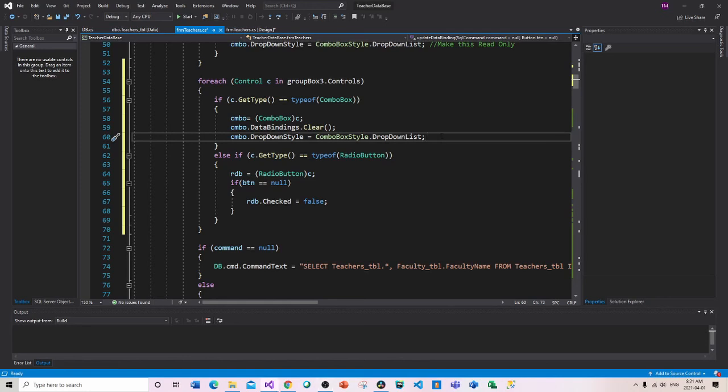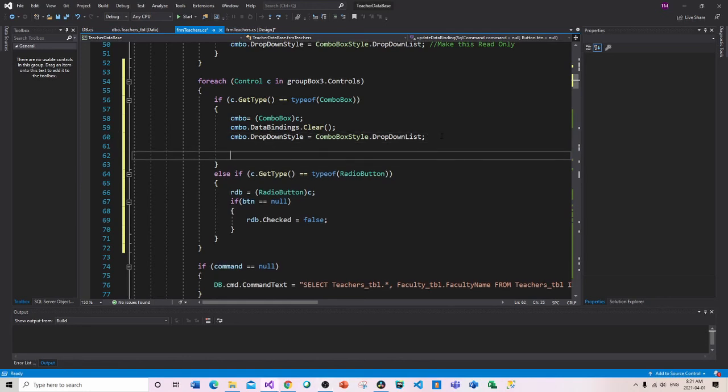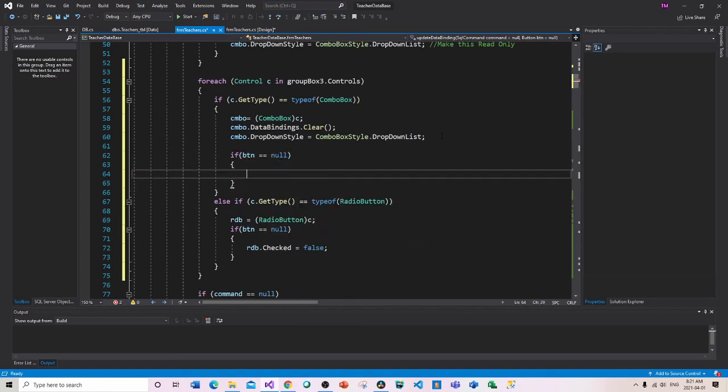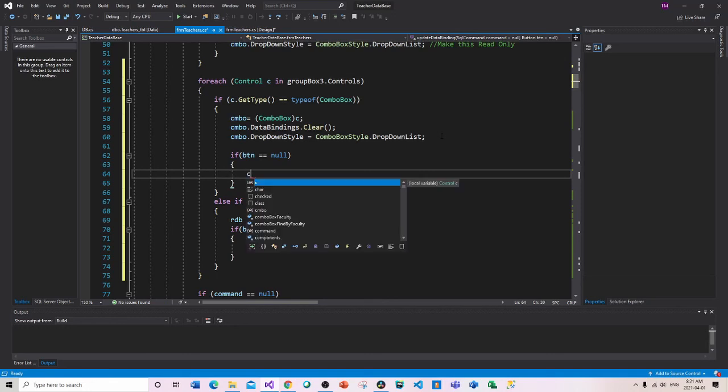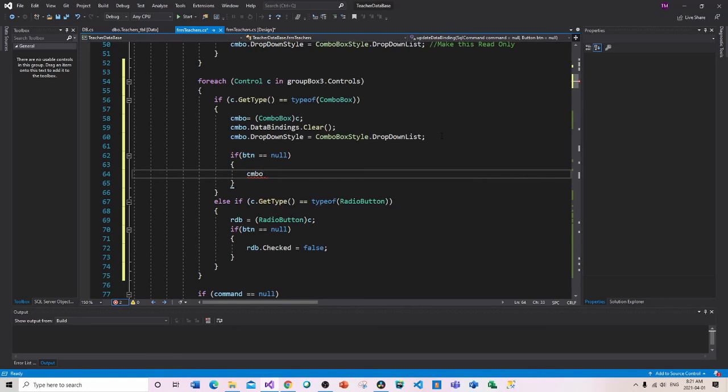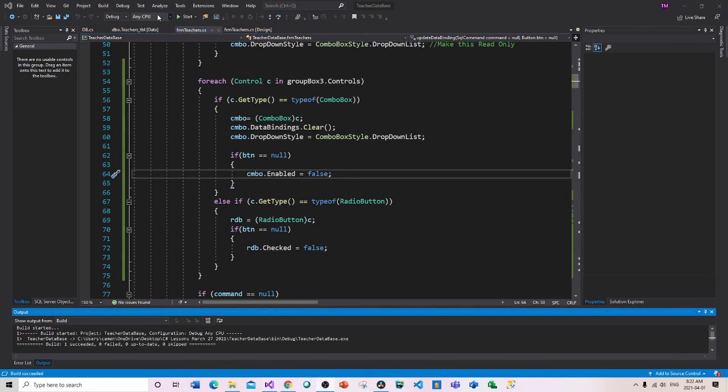So now what I want to do is go back up into my if statement, and I'm going to do another if. And in here, I'm going to say if my btn is null, then what I want to do is combo dot enabled equals false. And that should probably do it. So let's test this out now.